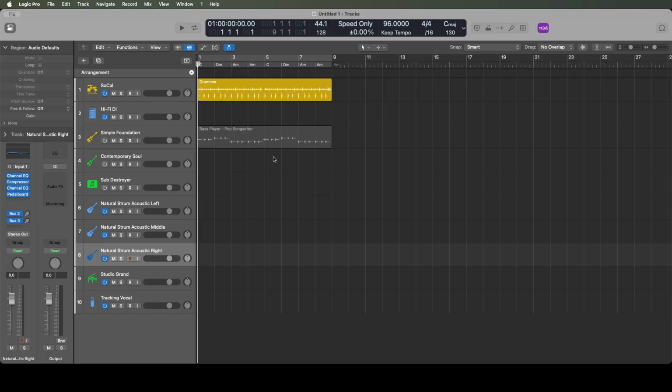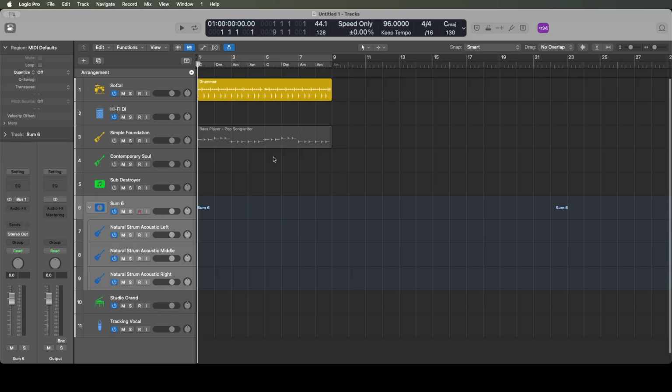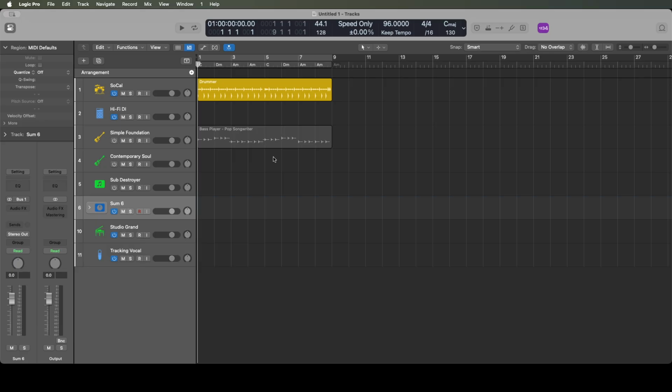Now I'm going to select these for you. So I'm going to Shift Up Arrow twice. Track 6, natural strum, acoustic left. So you hear that was track 6. That was the first one. So if I do Command Shift G, that's in a Summing Stack now. I'm going to hit Option Accent to collapse that Summing Stack.